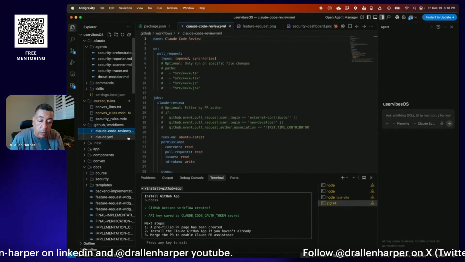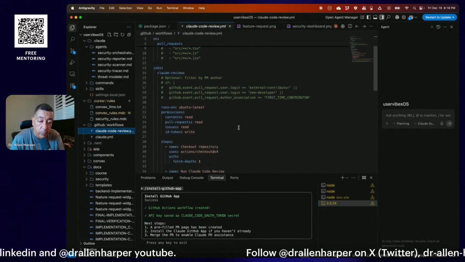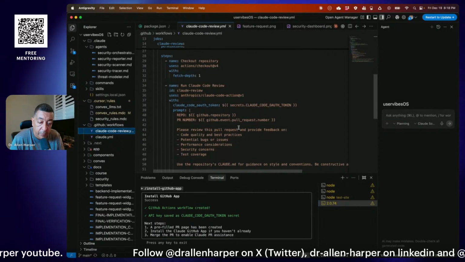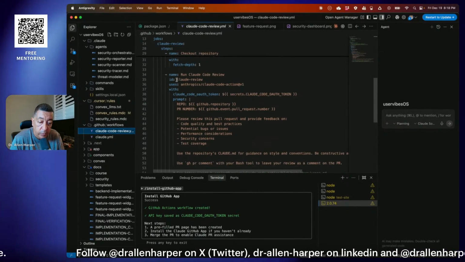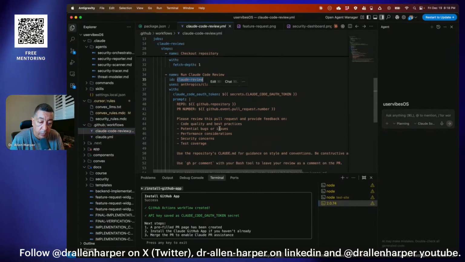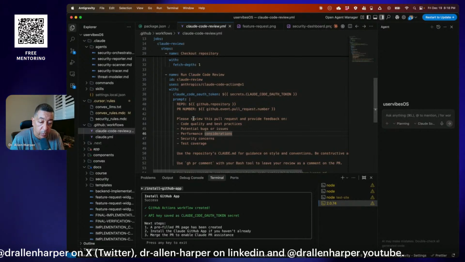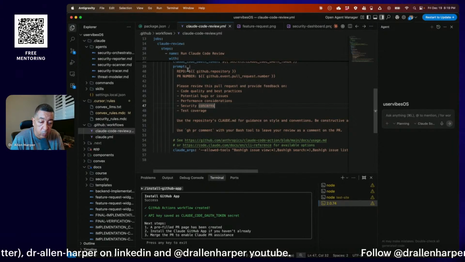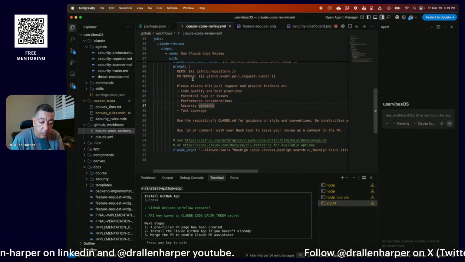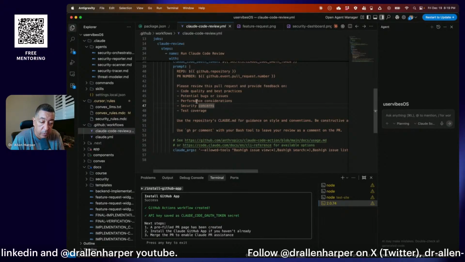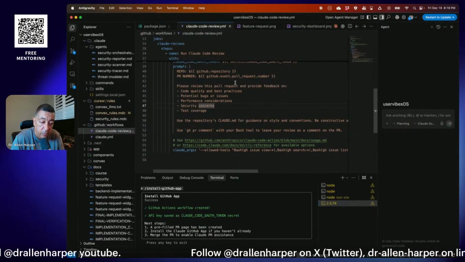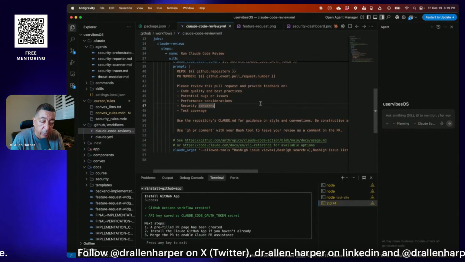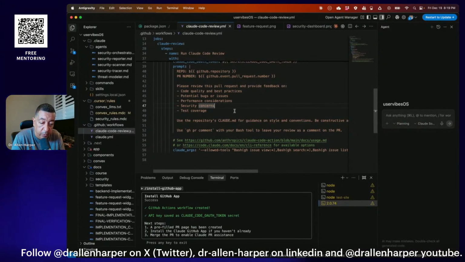The first one's called Claude Code Review, and we can just scan through this. It's not all that complicated, but the main thing that it's doing is right here. It's running this command, the Claude Review, and it's running this prompt right here, and this is plain English. It's got some metadata around the repo number and the pull request number. So it pulls those out of variables from GitHub. And then it says, please review this pull request and provide feedback on the following items here.